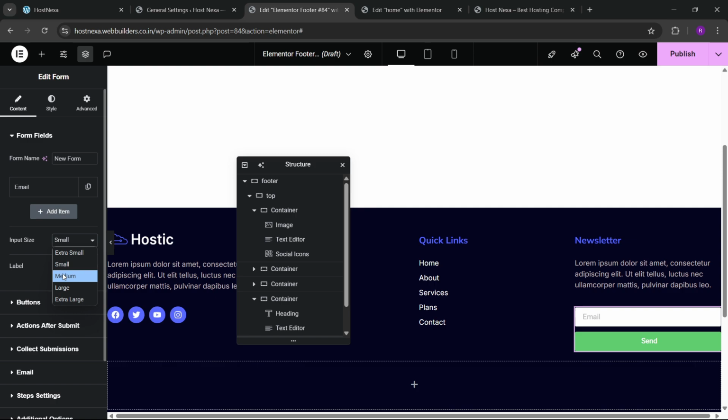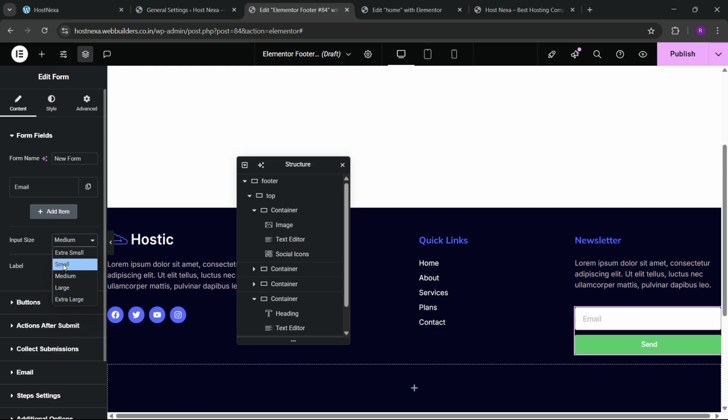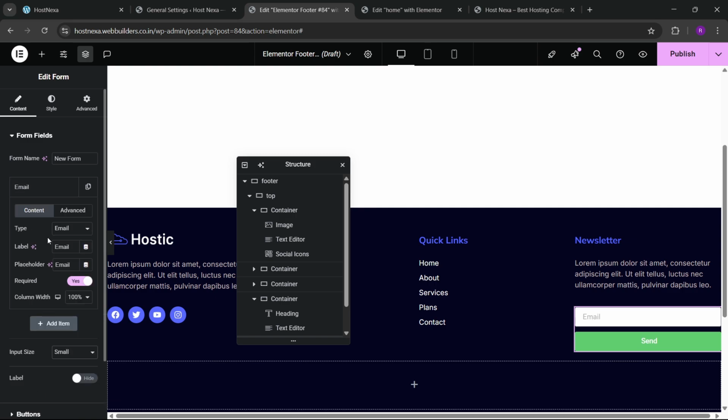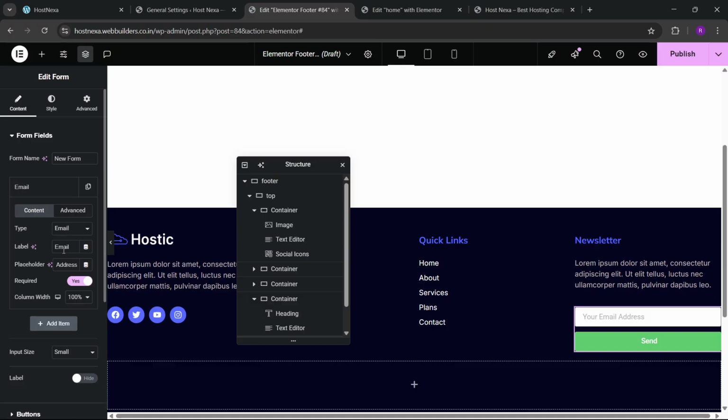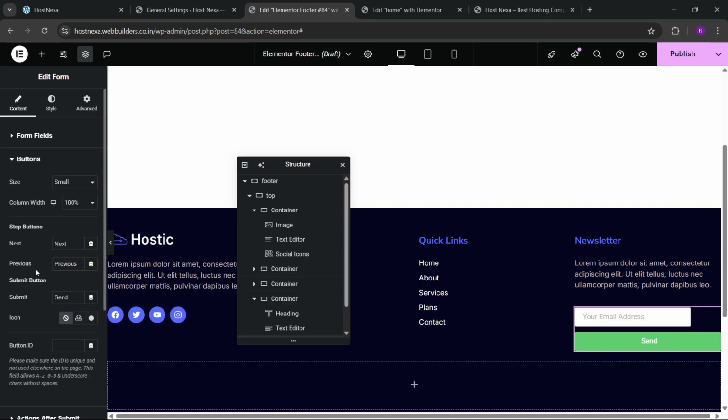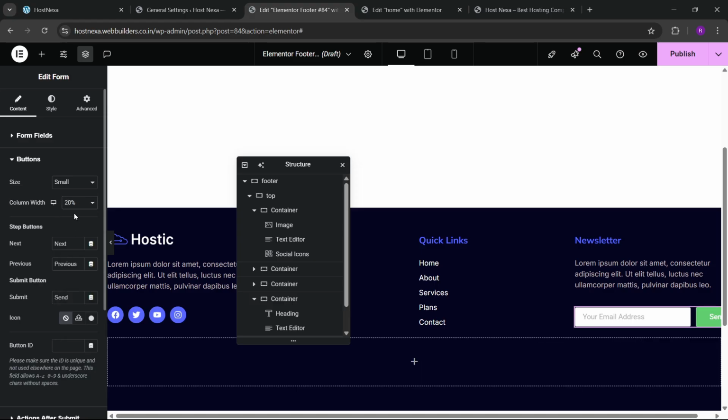Okay, we don't want to show the label, let's keep this small only, and here we can write, enter your email address. Okay, we can make this 80%, and for the button size we can make this 20%.